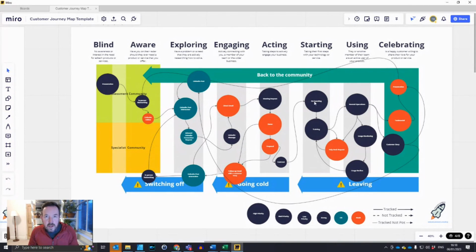And very clearly what I've done in this particular one, you've got the starting and the using, because they're two very, very important parts. Starting is where people are going to be onboarding as part of your product, and it's where they're going to be having their first successes, hopefully, and sometimes failures.